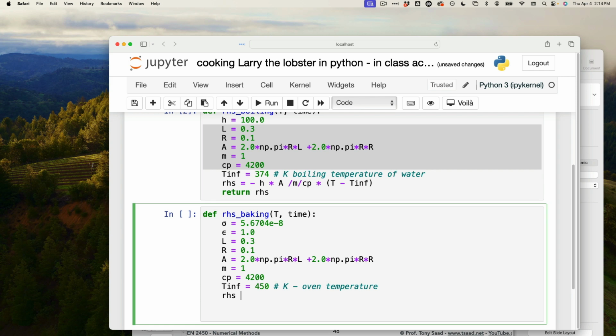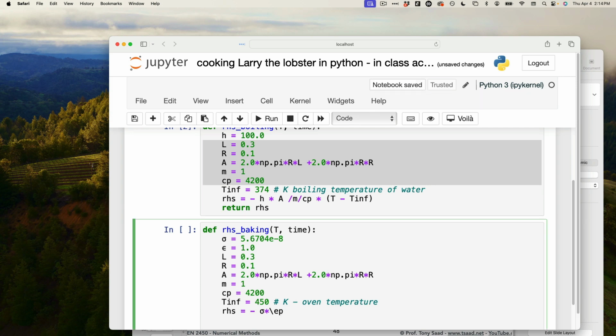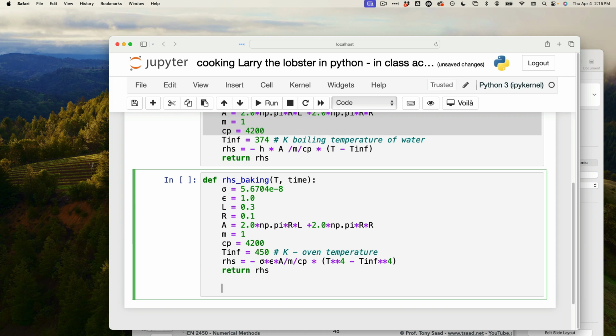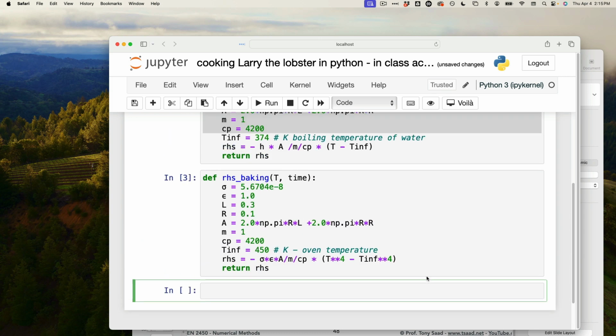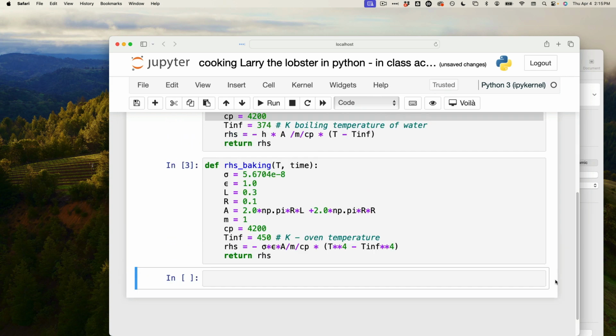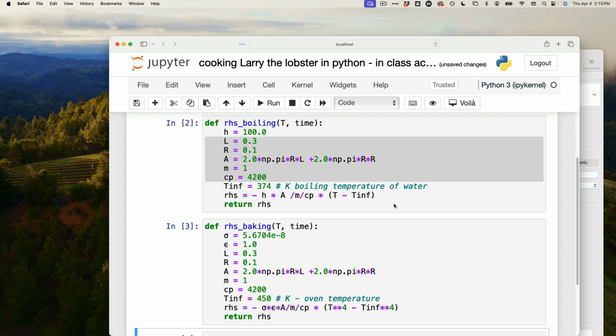getting the answer. All right, so right-hand side is minus sigma times epsilon times A over MCP, times T to the power 4 minus T infinity to the power 4. Finally, return right-hand side. ODEint does its magic internally. All you have to do is give it one of these right-hand sides, and it figures out the rest.